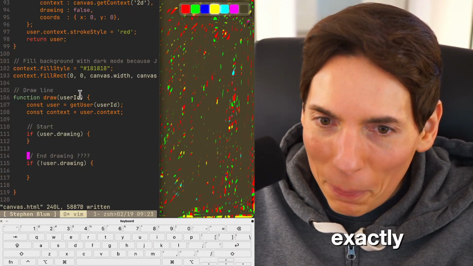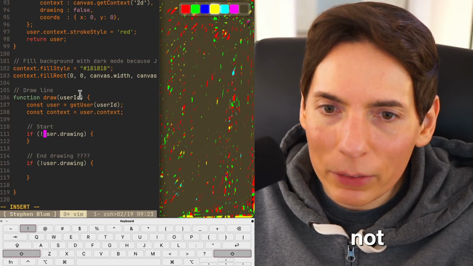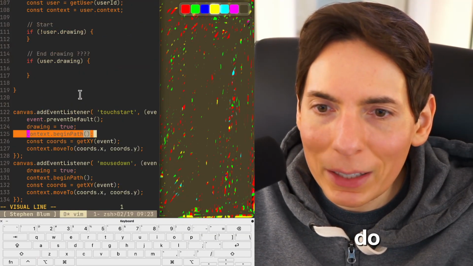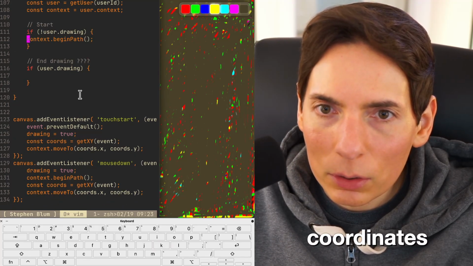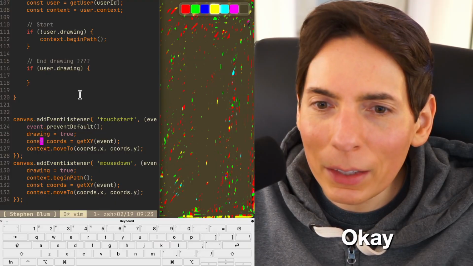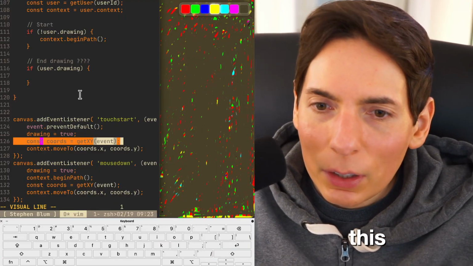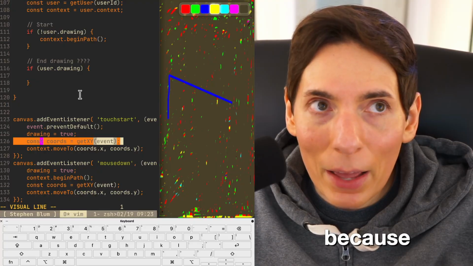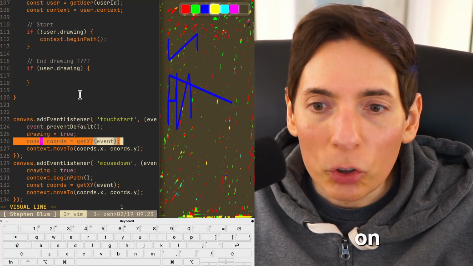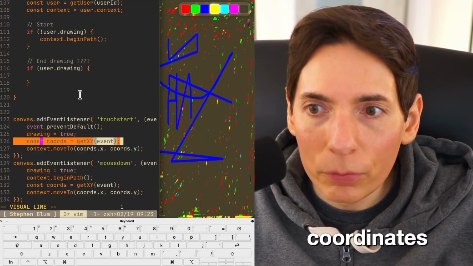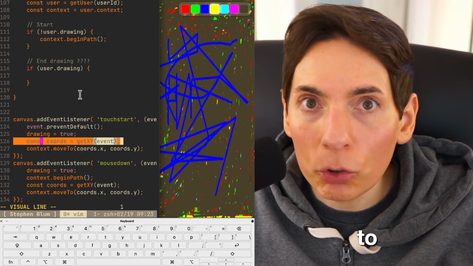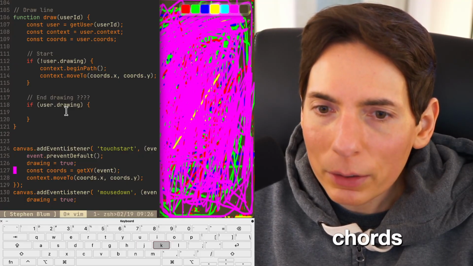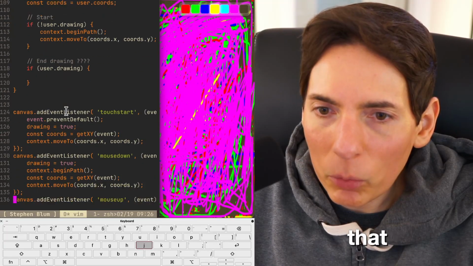Just right, exactly. All right, so if the user is not drawing, this will be start, this will be end. Then we need to do context.beginPath and moveTo coordinates. Let me think about this, because the math needs to be based on the raw coordinates of the user, and then we need to transform the dimensions. That's what we've got to do. We've got coords, move to coords. And then this will be separate, so we don't need to worry about that anymore.